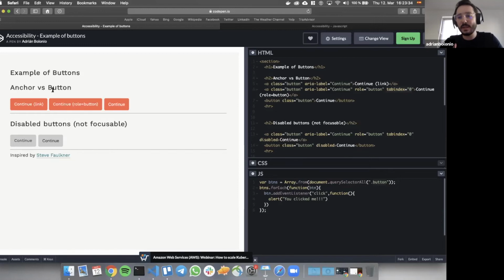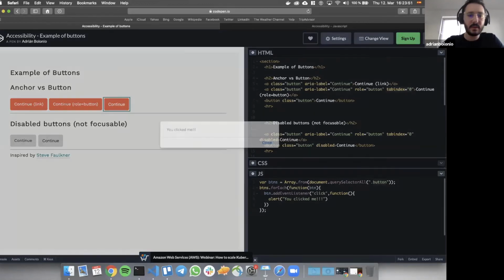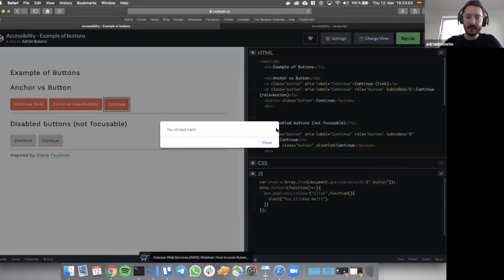What happens when I try to press enter as the click button? Let's try with the first one. In this case, nothing is happening because an anchor link is not clickable. But in the example of a button, if I press enter, then it's clickable.